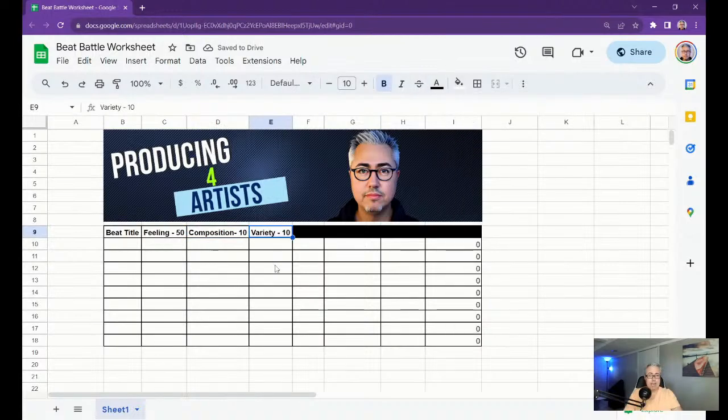Variety. So you may have an incredible 8 bars of music, but if I have to listen to those 8 bars for 2 minutes straight, right? The same 8 bars with no breaks, no variety, no drops, no change, chord changes, none of that, then it's going to get a little repetitive, right? So 10 points for variety.